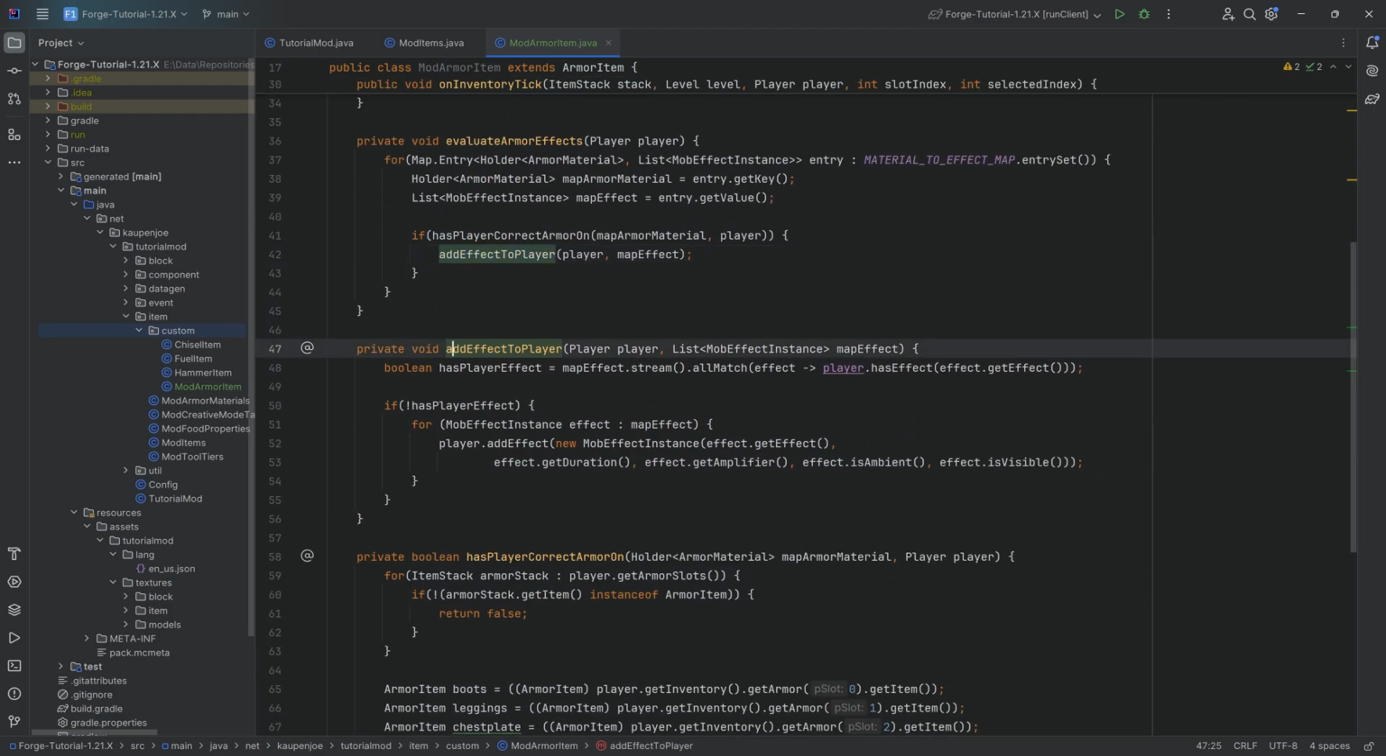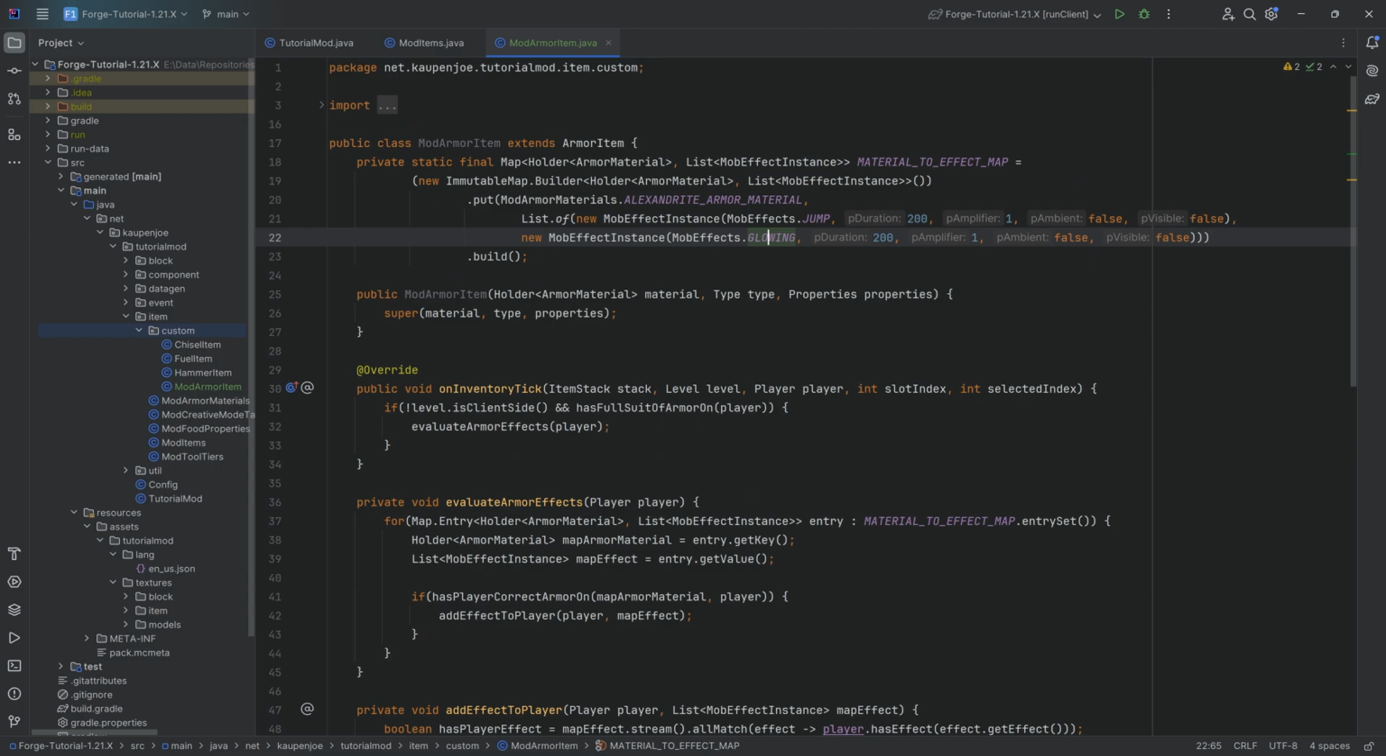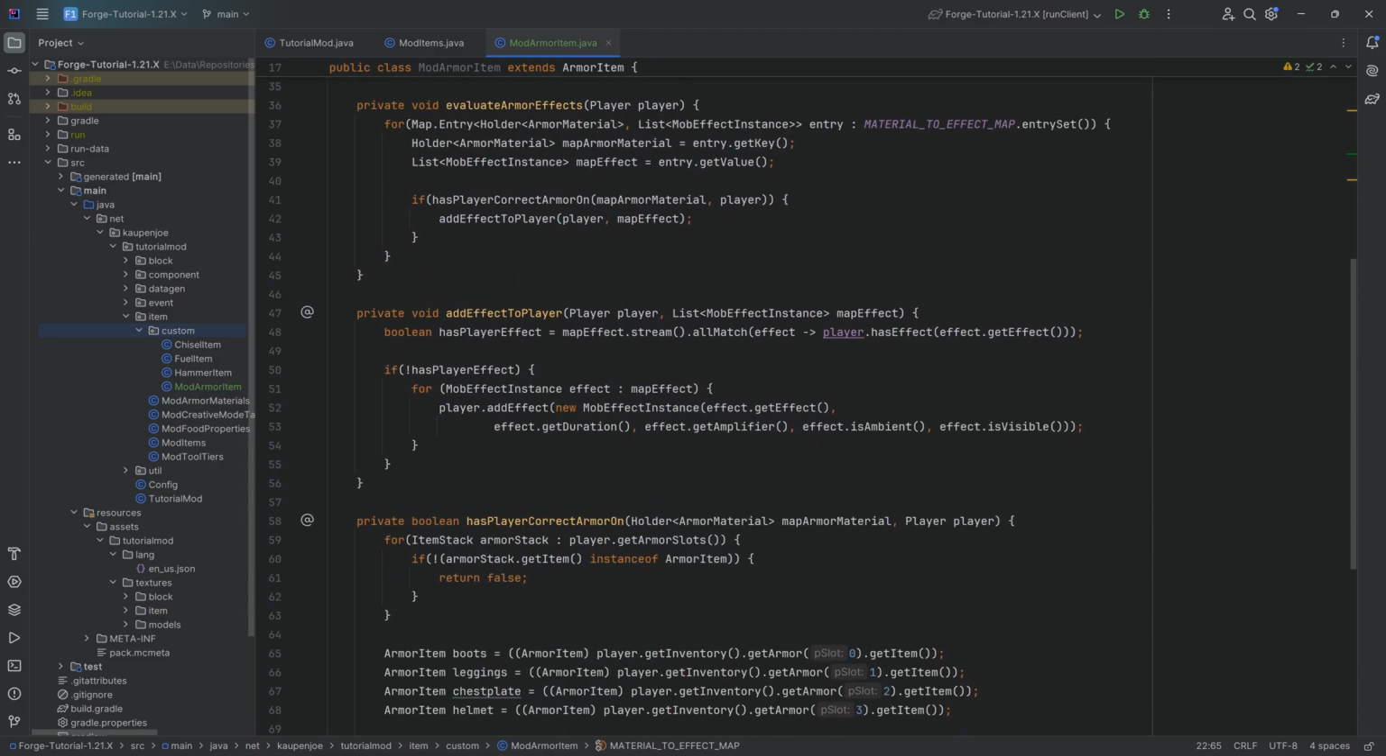And we're basically asking, hey, does the player have all of the effects that we wanted to add? So with the two effects over here, if the player lacks any one of them, then we're saying, hey, they do not have the effect. Therefore, we're going to add all of the effects that we have in our list. That's the general idea. And then we're adding it by copying over the effect, the duration, the amplifier, and whether or not it's ambient and visible.